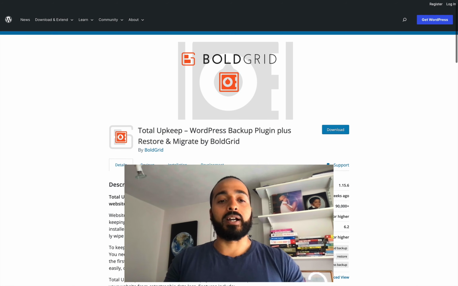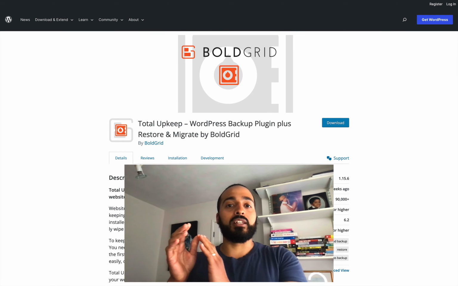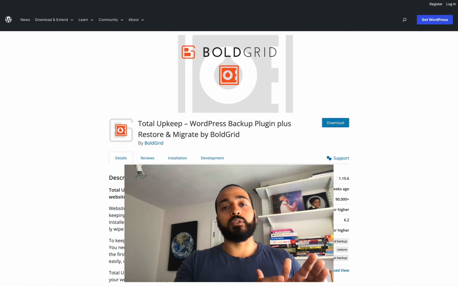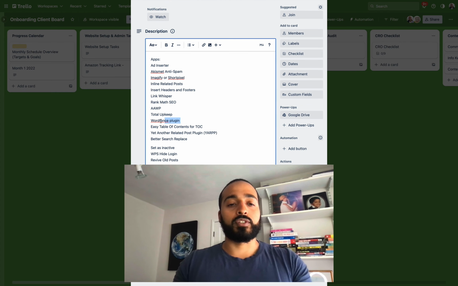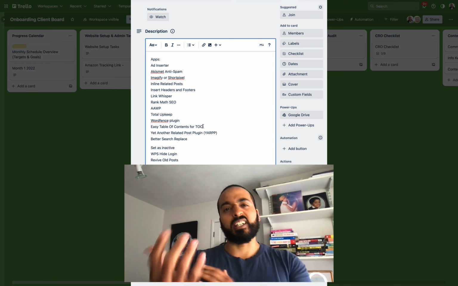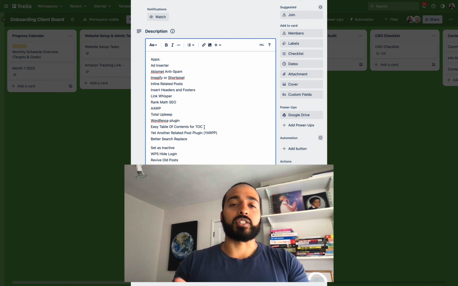BoldGrid is pretty cool, again, because it's free and you can very easily migrate your site if you're looking to move it somewhere else, or you can restore it if you're looking to go back to an original version. The next plugin is, again, a security one. It's a Wordfence plugin. You can install this directly on WordPress, and it gives you an extra layer of security, so people aren't just able to log in to your site, even if they have the correct logins and usernames.